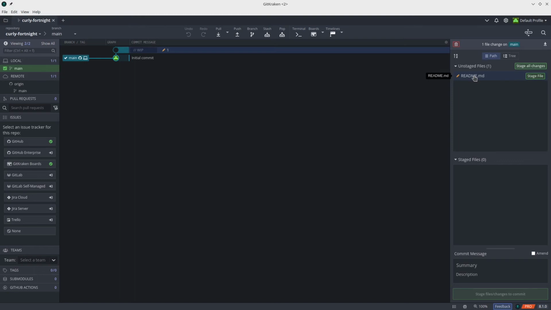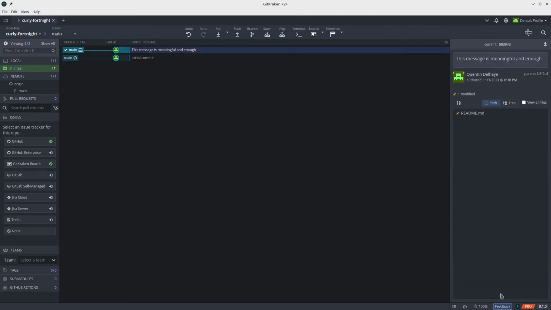So to add them, we just need to stage those files, and it's adding them to the waiting queue. That is the staged files. Now to commit the staged files, to actually ready them for upload, we can add a commit message. We have a summary here. For example, this message is meaningful enough. And if you want to, you can also add a more detailed description. Once that's done, you can click the commit changes to one file.